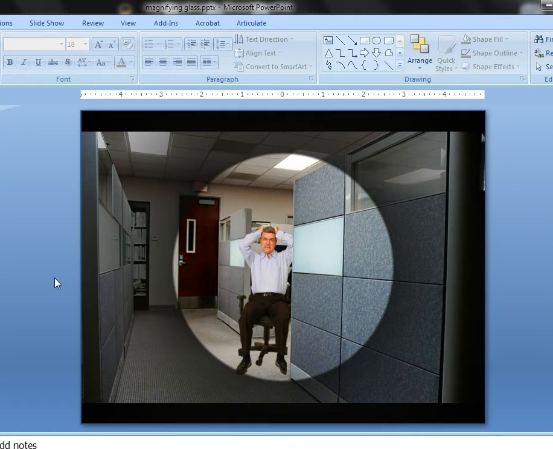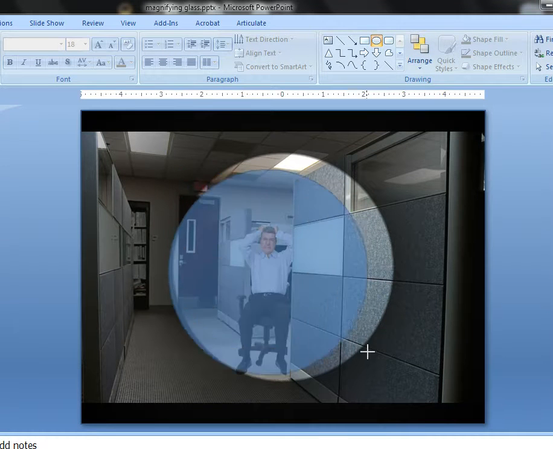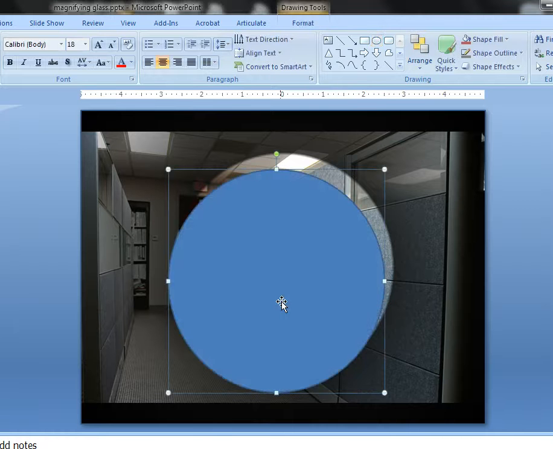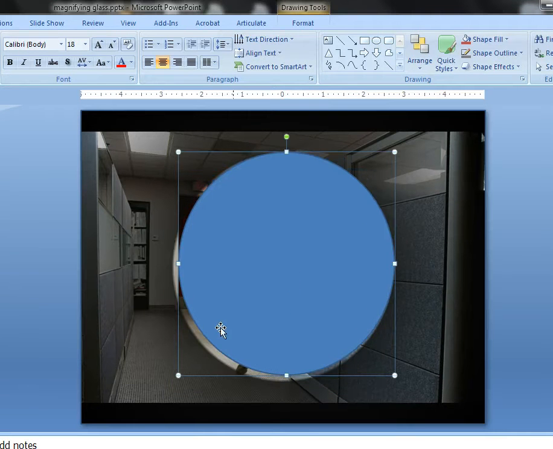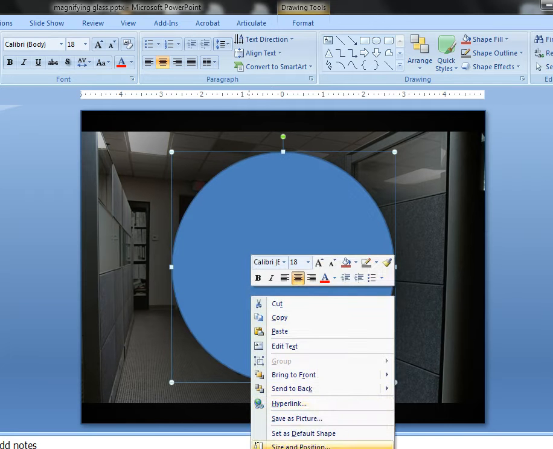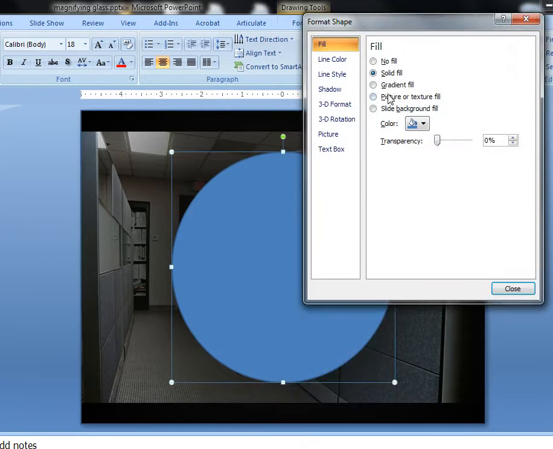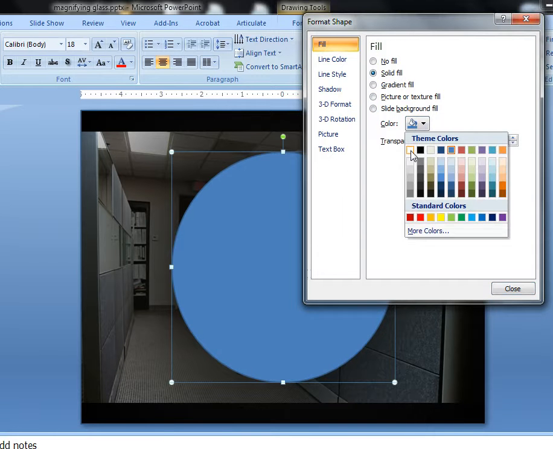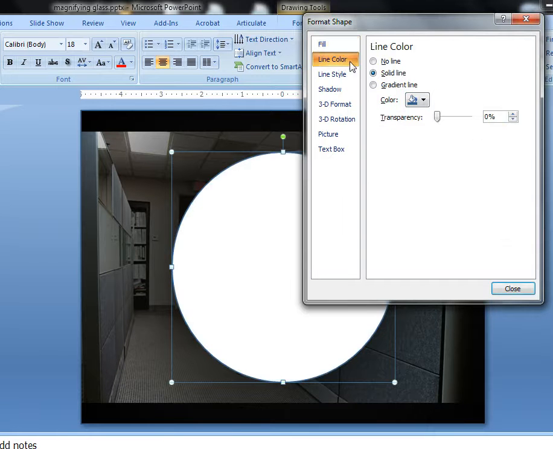So that creates the effect, but it's a flat effect. To create the three-dimensional aspect, what you want to do is grab your circle tool, hold down the shift key, and draw a circle to cover the circle that's on the screen. You don't have to be too precise here. You just want to make sure you cover the circle. So there you go. Right click, choose Format Shape. You want to fill that circle with a solid white. Then you want to remove its line color.